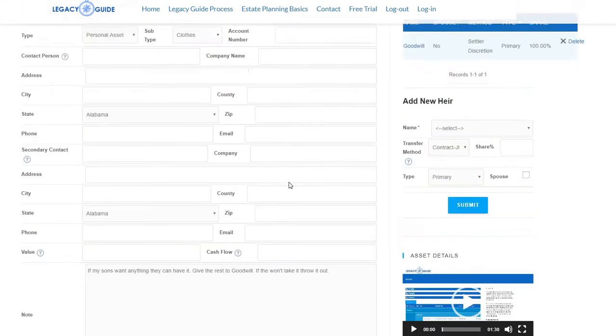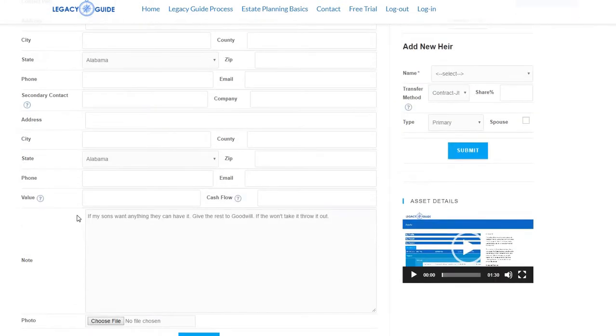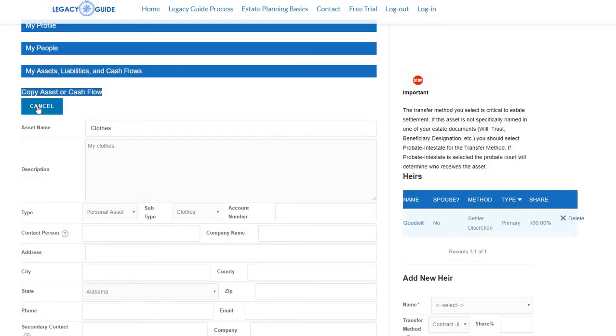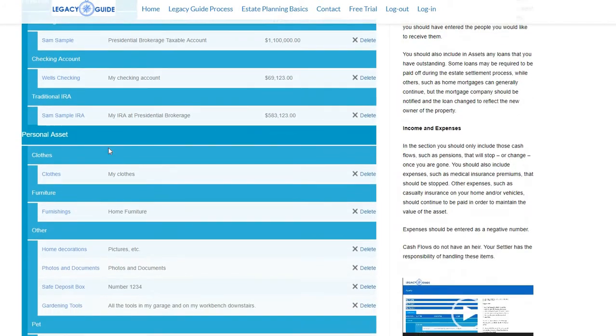Here the heir is Goodwill, so he's just going to give it all to charity. And then he's putting a note in here. It says, if my sons want anything, they can have it, give the rest to Goodwill. If they won't take it, throw it out. So that's just a way that you can let people off the hook for those assets so that they don't feel like they need to keep them forever.